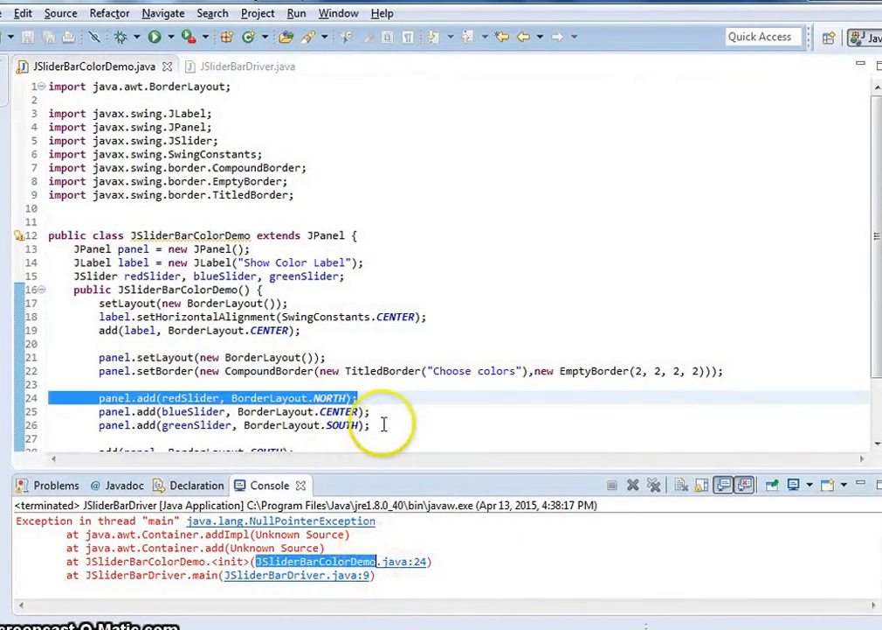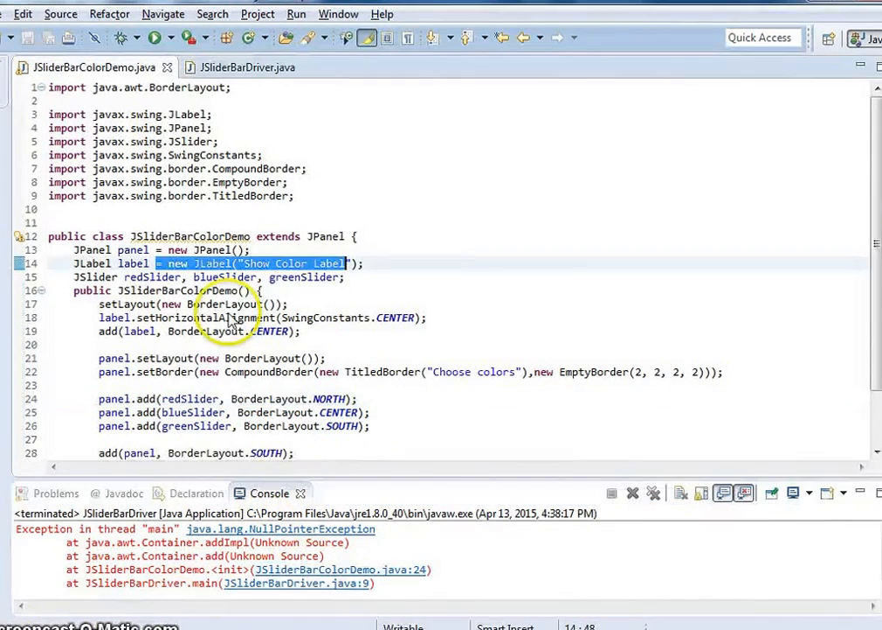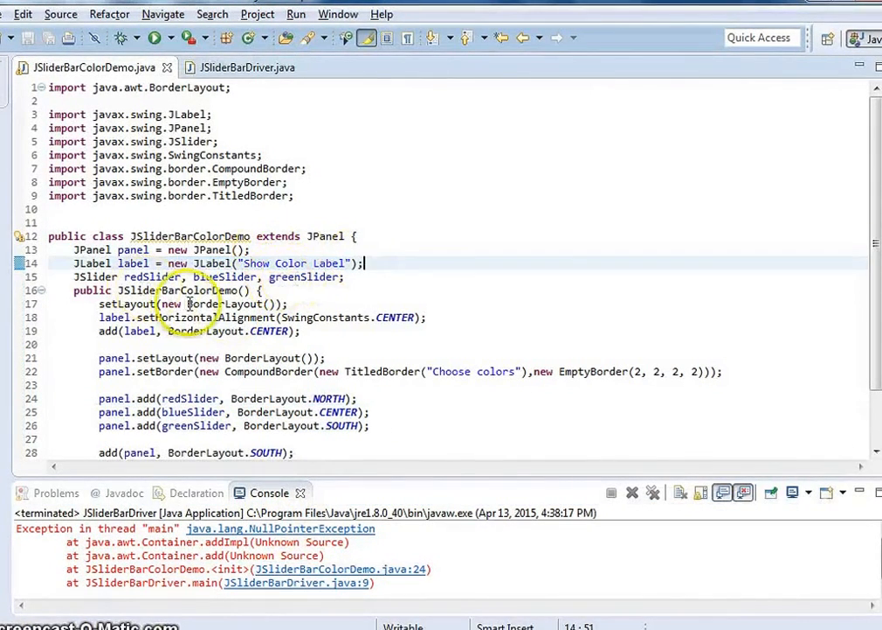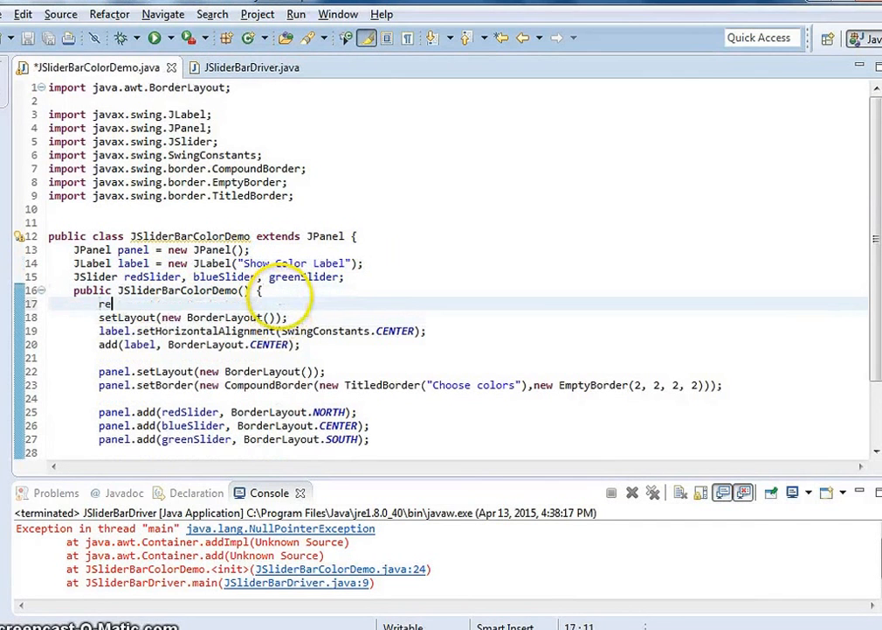Has some errors. JSliderBarColorDemo. There's an error because we never instantiate the object of red slider.